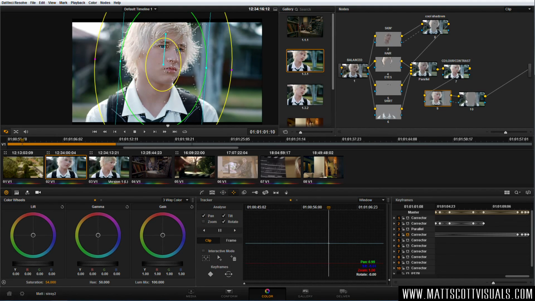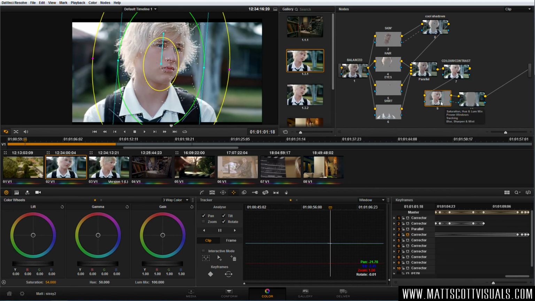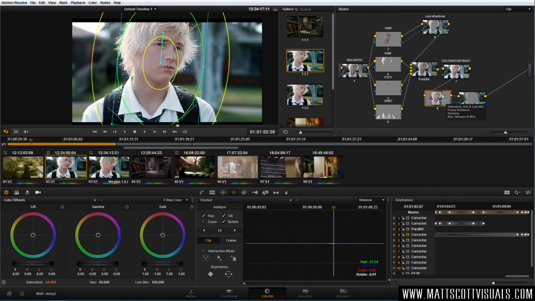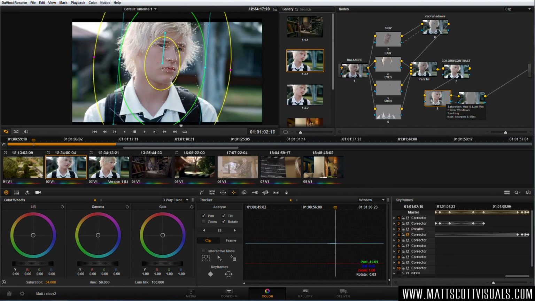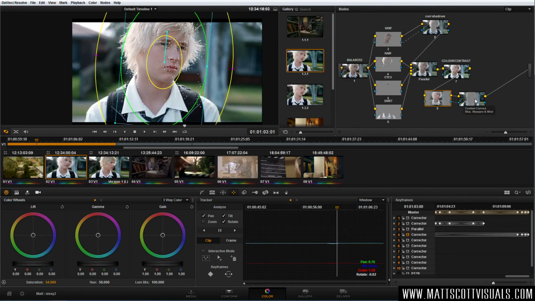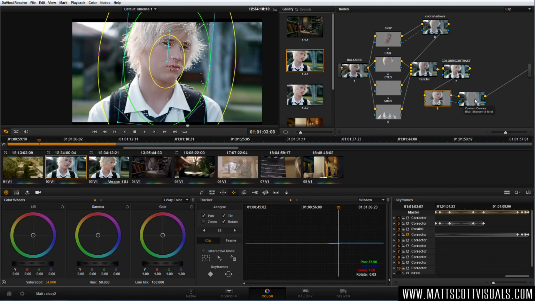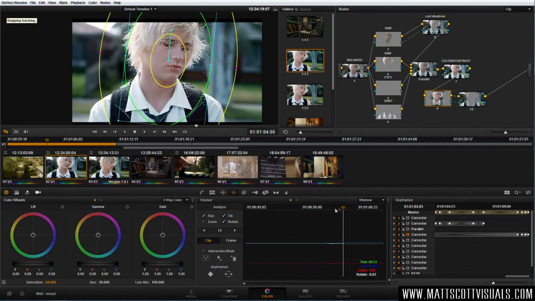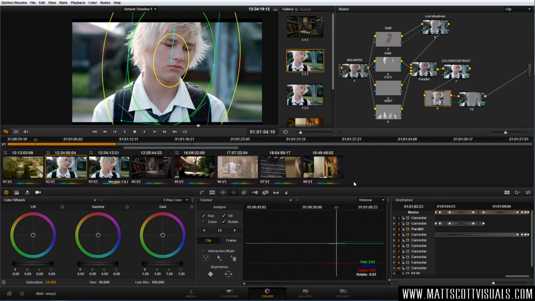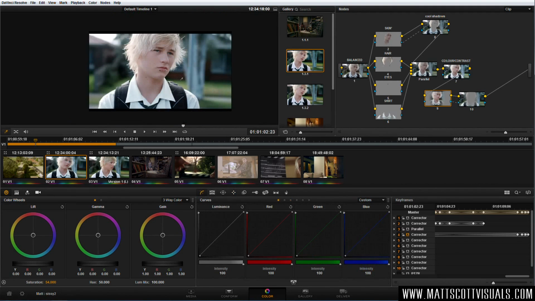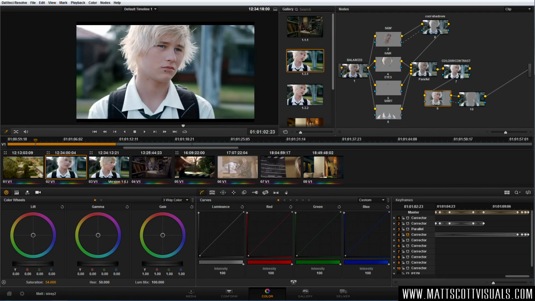Now the beauty of using the inside-outside method is you only have to track once, because the outside node obviously affects everything outside of this mask regardless. So if this is tracked, then you know that your outside node is tracked as well. So once you've done that and tracked backwards as well, you can see that we've got a pretty good looking grade. And obviously the beauty about this method, or the way of using DaVinci like this, is that you can change whatever you want.